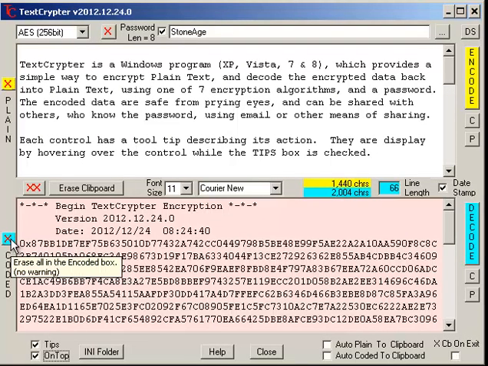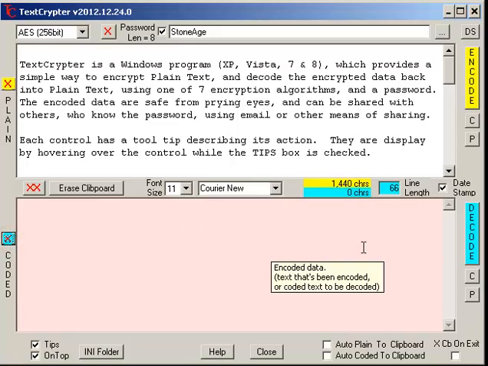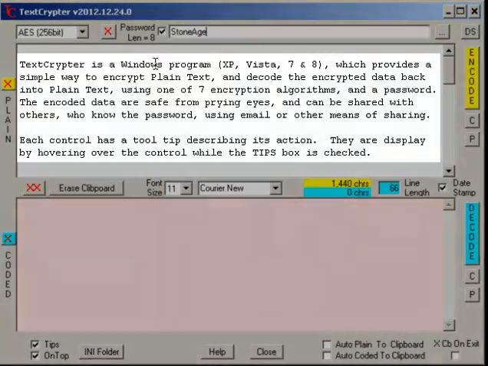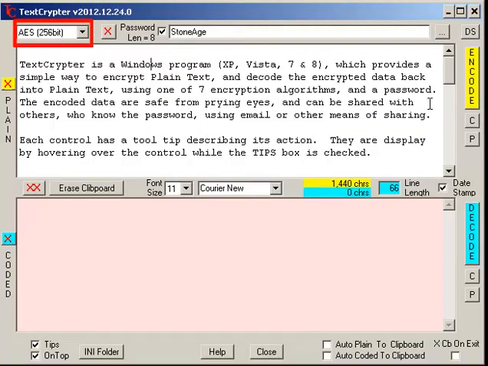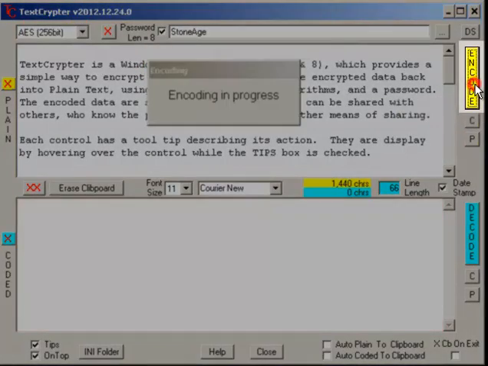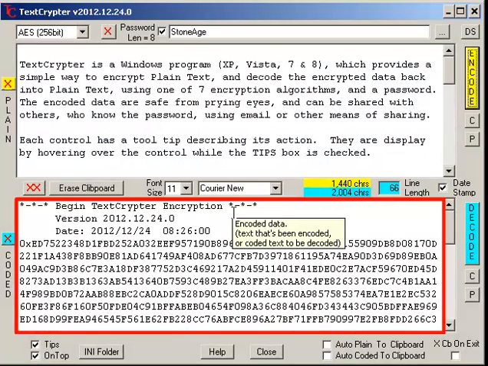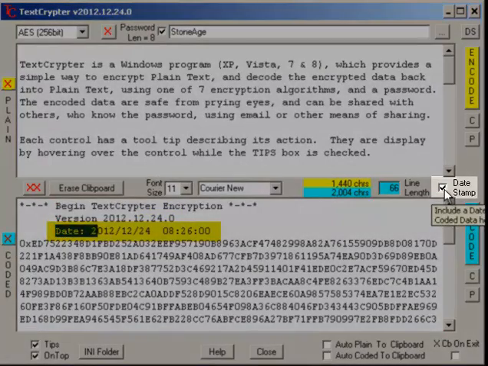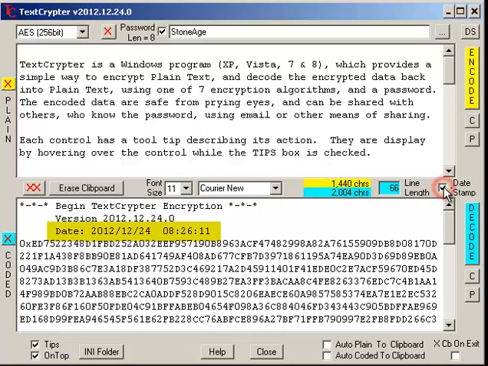For demonstration, I'll erase the coded data in preparation of using the Encode button. Encoding data requires a password, plain text to encrypt, and an encryption type. Click Encode and the encryption is made. It has a header, a version number, and a date stamp because this box was checked. If I uncheck it, it goes away. Check it, comes back.